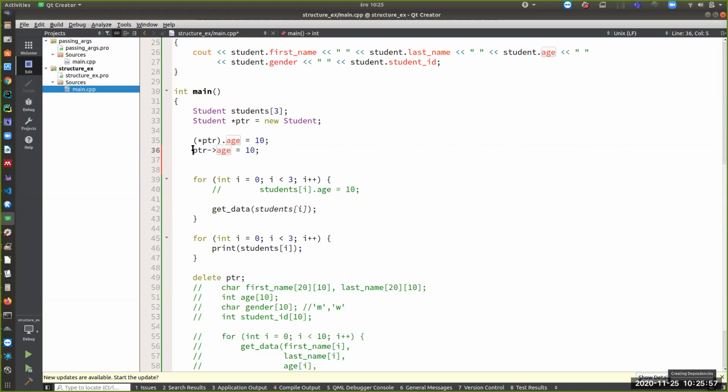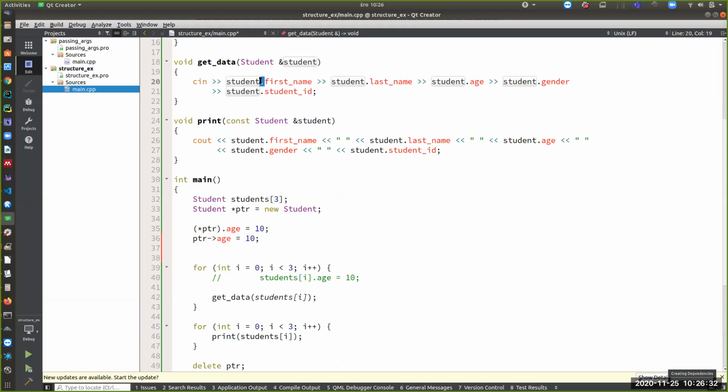So for structures, and later for classes, if you have a pointer to a structure element or a pointer to a class object, we should use the selector, which is arrow. For other elements like automatic variables, we should use the dot. Yeah? So like this.